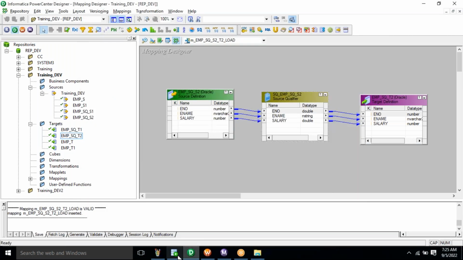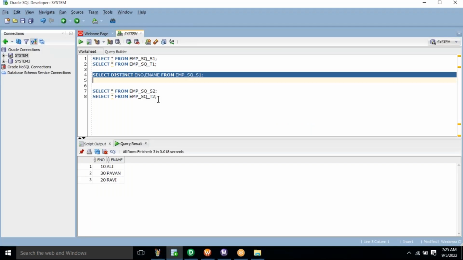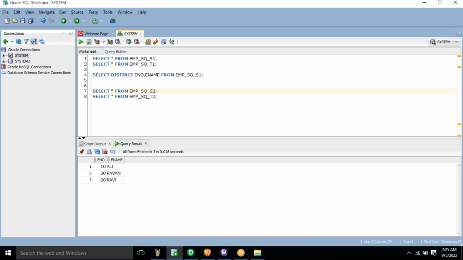Next, we will move on to the next scenario. Now here, not only distinct, suppose I want to extract the records where salary is greater than 10,000. Now we have a source table like this. So the requirement is I want to load the records where salary is greater than or equal to 10,000, something like that. Not only distinct, we can write any SQL query inside the source qualifier under the SQL query property like this.